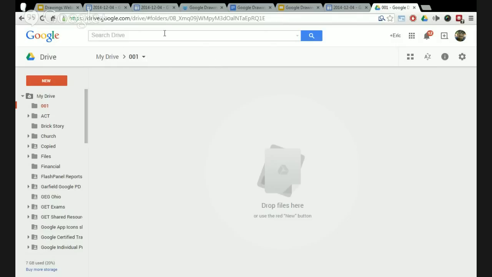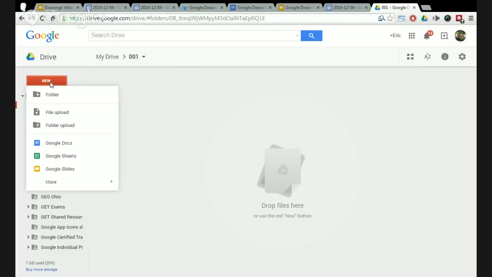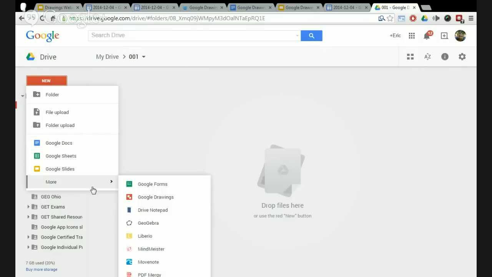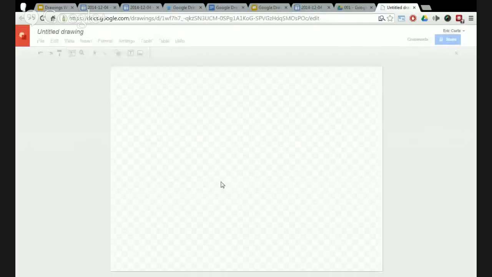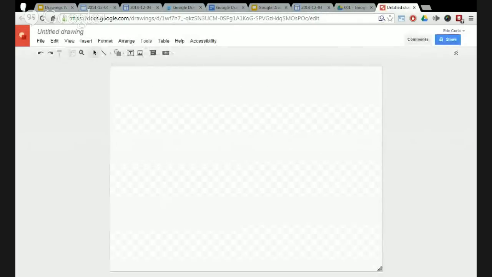And so if I go to my Google Drive, drive.google.com, and I click on the New button, you'll see that I can create new things like docs and sheets and slides. And if I go down to More, I get to Forms and Drawings. And there it is. So right there, I can create a Google drawing from my drive. And that's what I'm going to do. So New, Google Drawing, and it will go ahead and open that up.